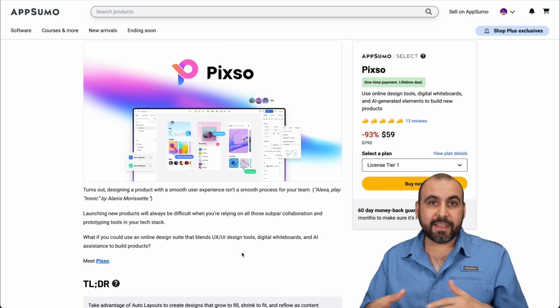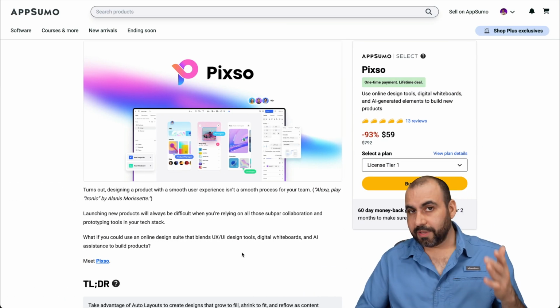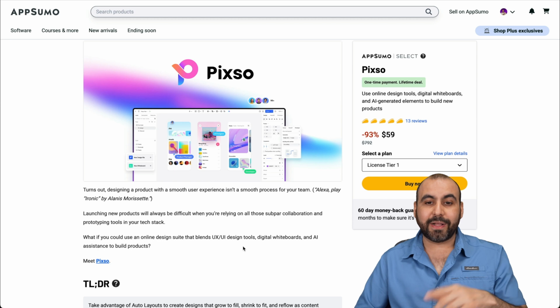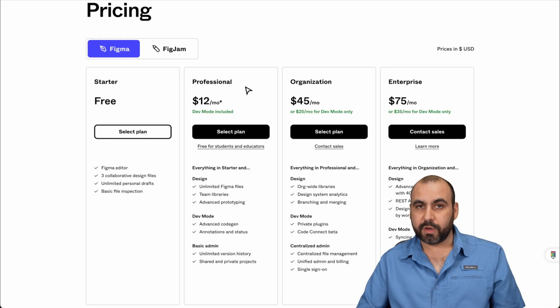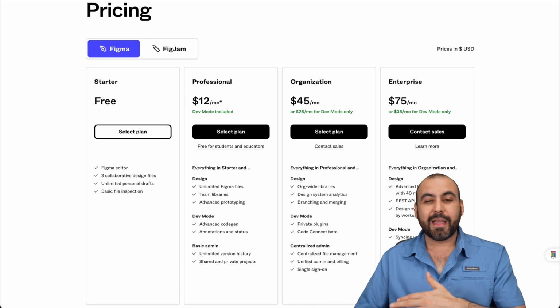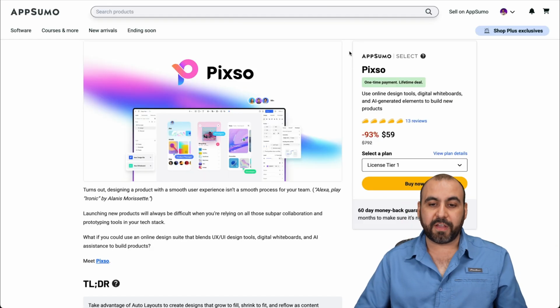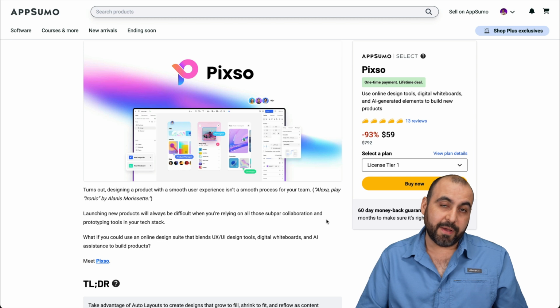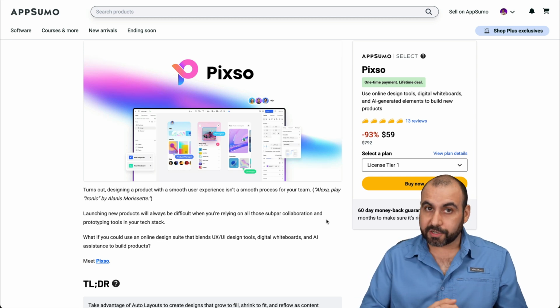Let's start off by checking the lifetime deal for Pixso. So like I said, you can grab this for a lifetime deal instead of paying month to month like you would with Figma. So Figma can get expensive in time when you pay month to month. And maybe you don't need all the features that Figma has. Even though Pixso is really powerful, you gotta recognize that Figma is the top dog. But if you want an alternative, this is the way to go and it's really good, all right?